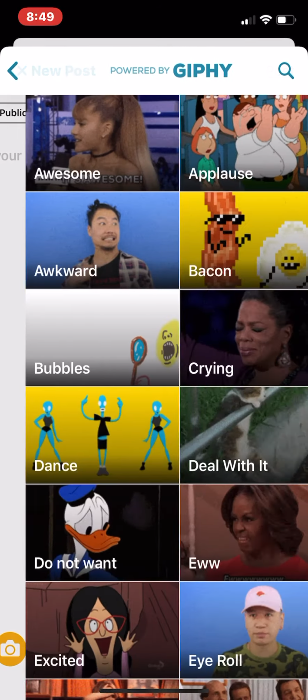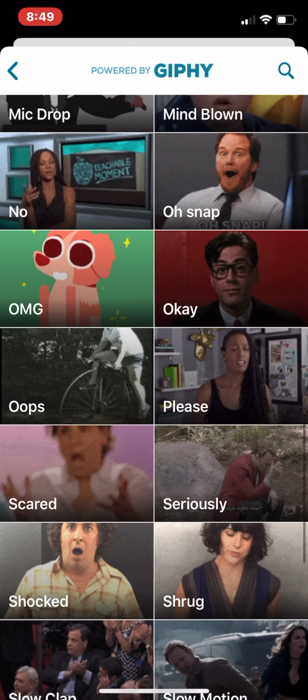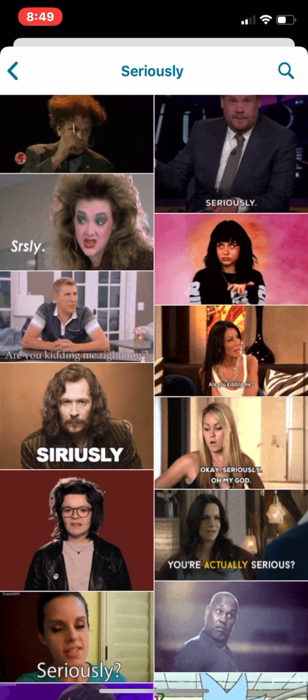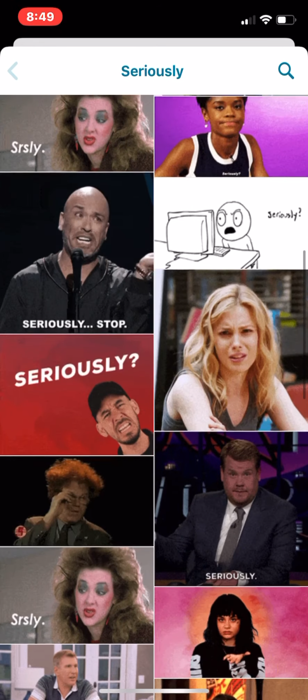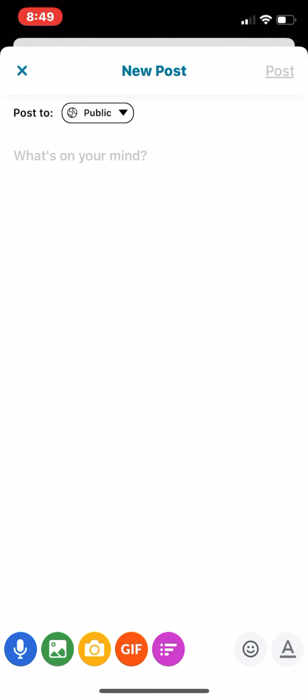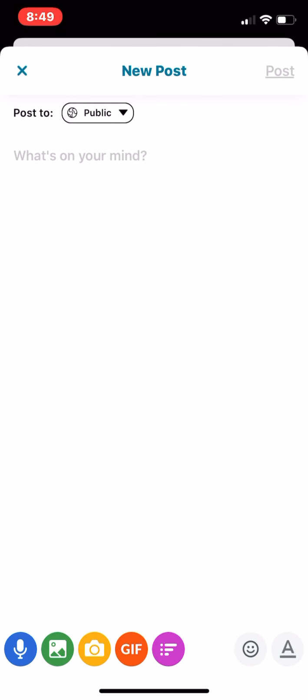Now you have your GIFs here, and they are categorized, and you can go through each one of these categories and choose a GIF, and it looks like they have quite a bit. So you're not going to be needing anything from there. And you can also set up your polls. You can set up a poll question, and you can either tap and add text answers, or you can add picture answers to that, and you can attach it to a post.